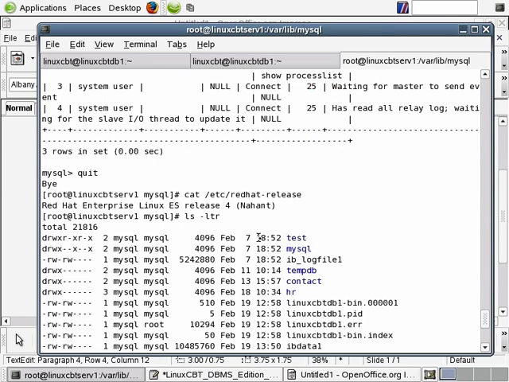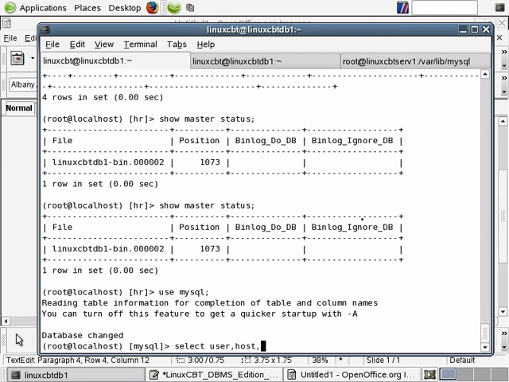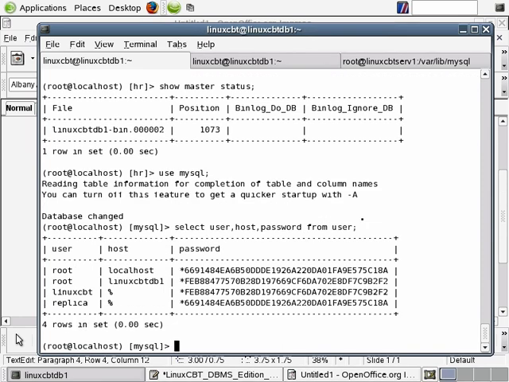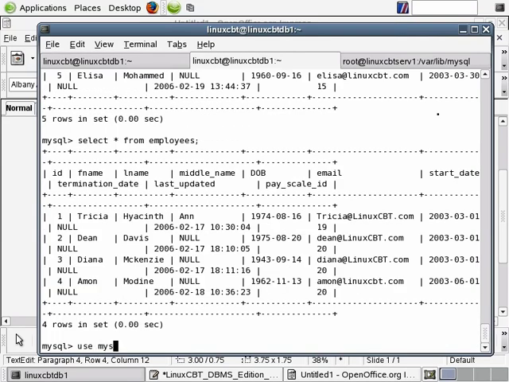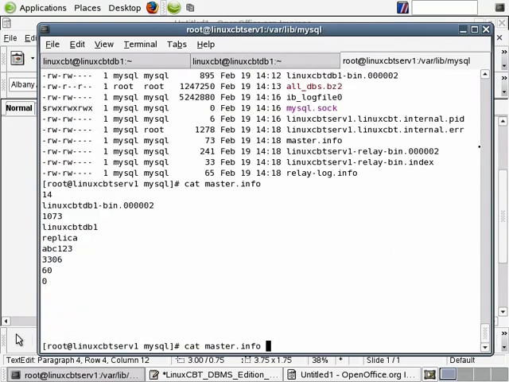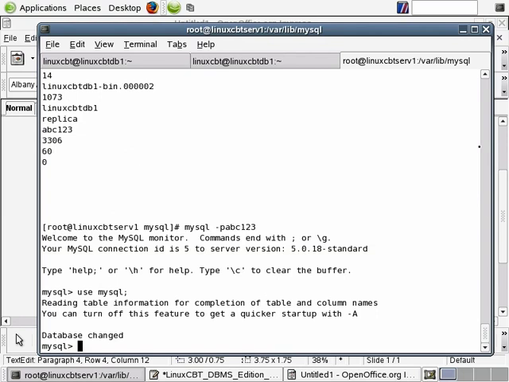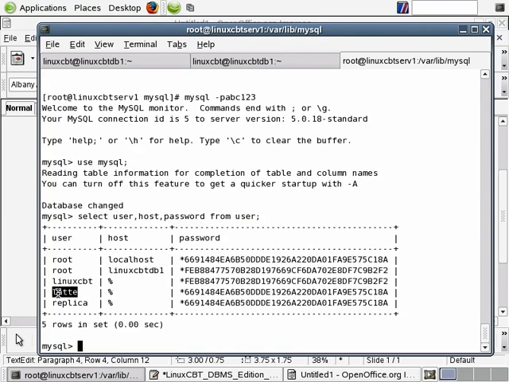So all is well and all is mirrored, and of course the real test is to create users and do things on one side and watch them take effect on the other. So for example, let's use MySQL and we'll select user, host, password from the user table. Here are the four users that are permitted. Let's run the same query on the first and second slaves. We'll use MySQL, that is, leaving the HR context, and then execute the query. There are the same four users. Then on the second slave, let's log in using ABC123, we'll use MySQL, and execute the same query, and there are the same four users, but one remains because it's a snapshot, so it hasn't actually replicated the differences yet.